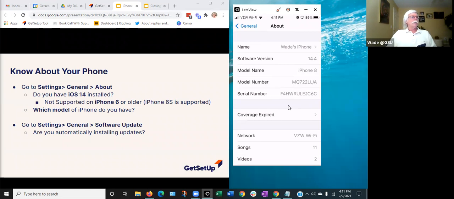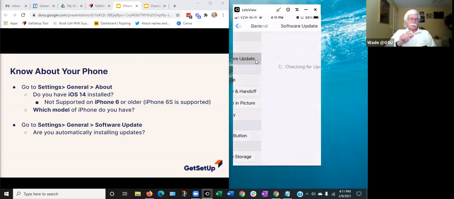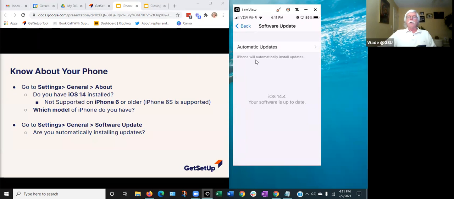If everybody's good with that screen, we're going to just touch General up here in the upper left and go back one level and come down one row. And we're going to go into Software Update. If you're current on your updates, yours will look like mine. It says iOS 14.4, your software is up to date.